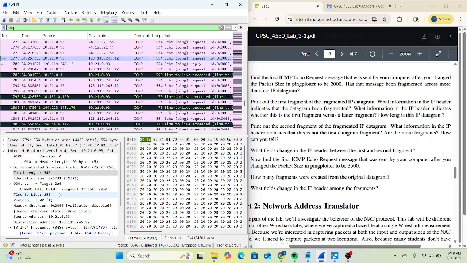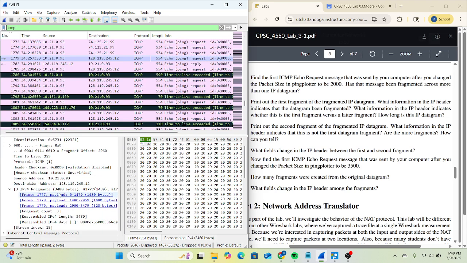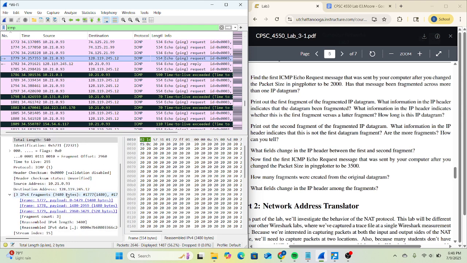Now we have the packet size set to 3500, so it is going to break it up. And it looks like we got 3 fragments of this packet, frames 1777, 1778, and 1779. The first 2 packets are going to be carrying the same amount of payload, which is 1480 bytes. And then the last one is going to be 520 to wrap it all up and finish it off. So there you have your first packet and your last packet.